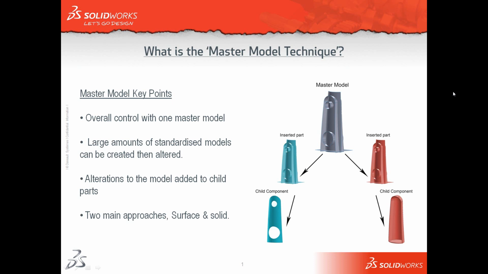So, a master model can control large amounts of geometry. The master model is the controller of any child components that are created from the master model. So as you can see here, we do have a hierarchy. At the very top we've got this model that's been created, which is the master. And the idea with that is that we insert that part, that master model, into a new part, and we create components from it. So both the blue and the red have been created from the same original geometry, but both outcomes are very different.